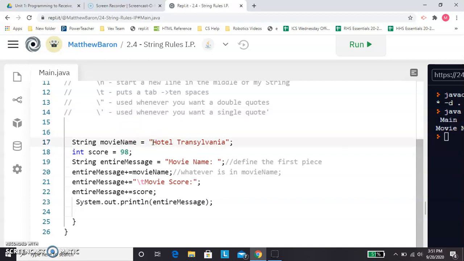So let's say that I actually wanted to display the word Hotel Transylvania with quotes around the outside so that you knew that was the entire movie name. But it gets a little bit confusing. I'm going to put a \ and then a double quote here. You'll see it lights up pink. And that means that Java will read this and interpret it as put some quotes around my answer when you print it to the screen.